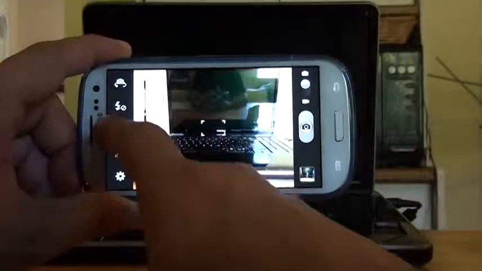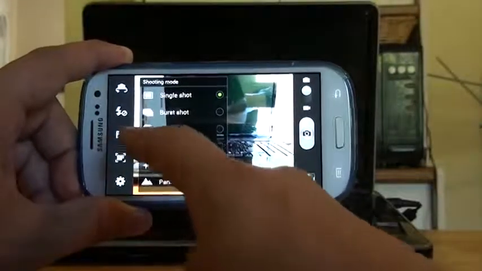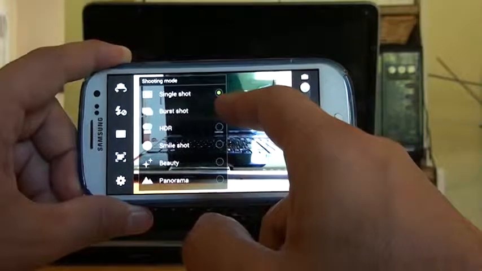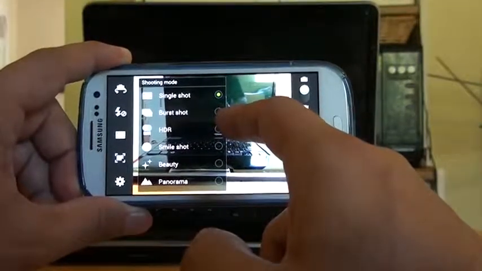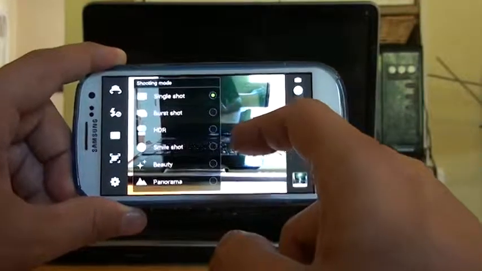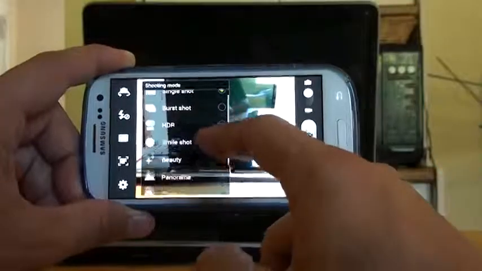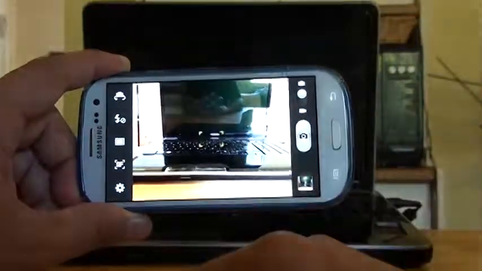But what you'll find interesting is there's a lot of settings. If you click on this little box over here on the side, you can take one photo or a burst shot of photos. High definition photos, I think is what HDR is. You can set it so that it only takes photos when it sees a smile. There's lots and lots of settings in here that you should go through and learn about. But there's the camera app.